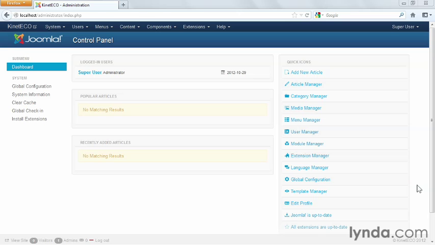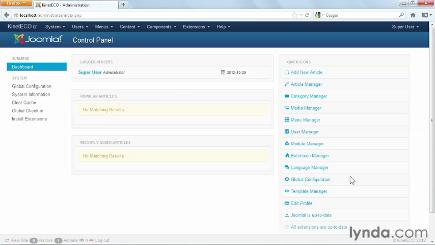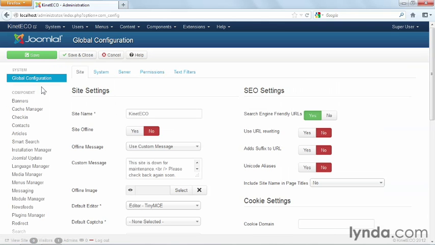There are several ways you can access global configuration from the control panel. It's available here under System. The second link down is for global configuration. It's available here on the right side of the screen under the quick icons. There's a link to global configuration, and it's over here on the left side of the screen under System. All three of these links take you to the same place, so pick one and click it, and you'll be located here inside of the global configuration.